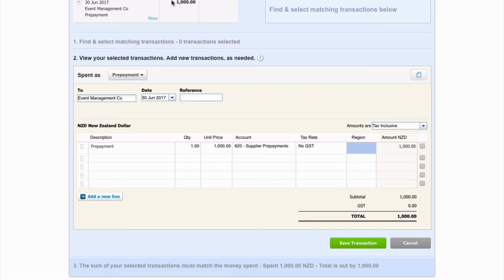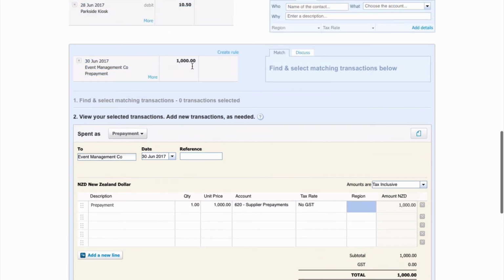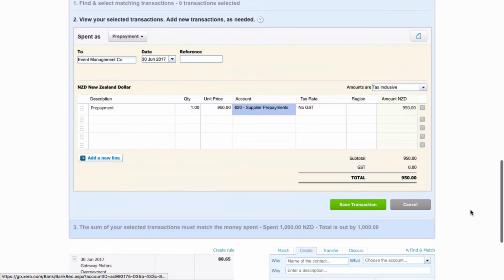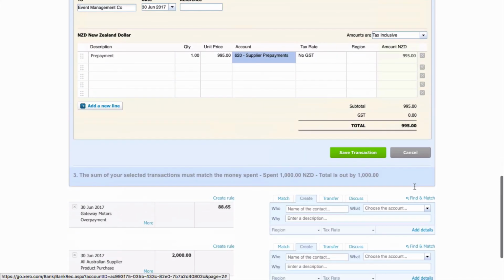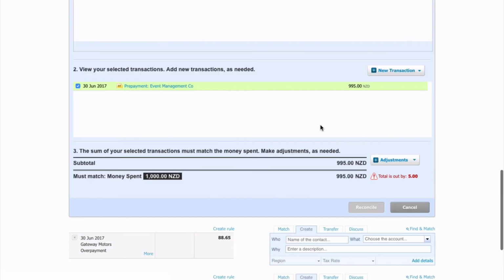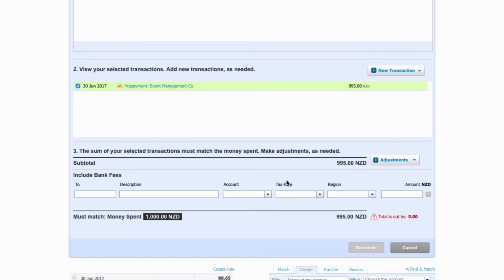So it might be that the invoice was in fact $950 New Zealand, for example. $950. And we've been charged a, well, let's do a $995. We've been charged a $5 transaction fee, all right? So we're going to save that transaction. And then we're still out by $5, so I'm going to add an adjustment for the bank fee. So that's important, and that was for the bank I deal with, Ridgeway Bank, and it was a transaction fee.